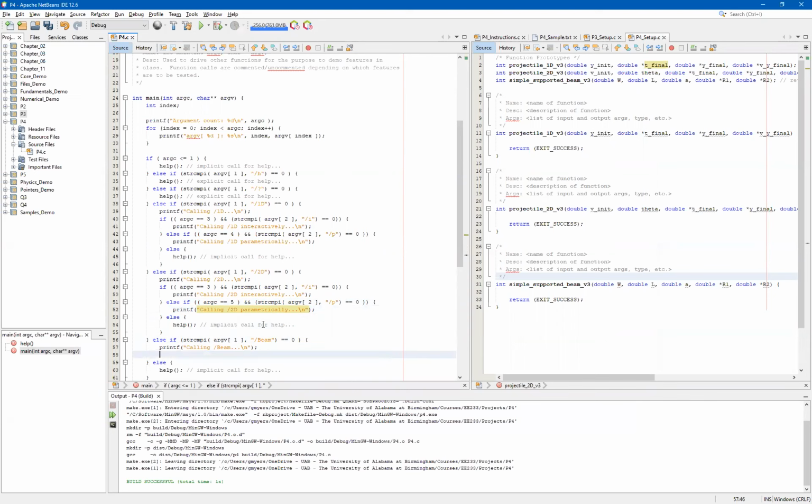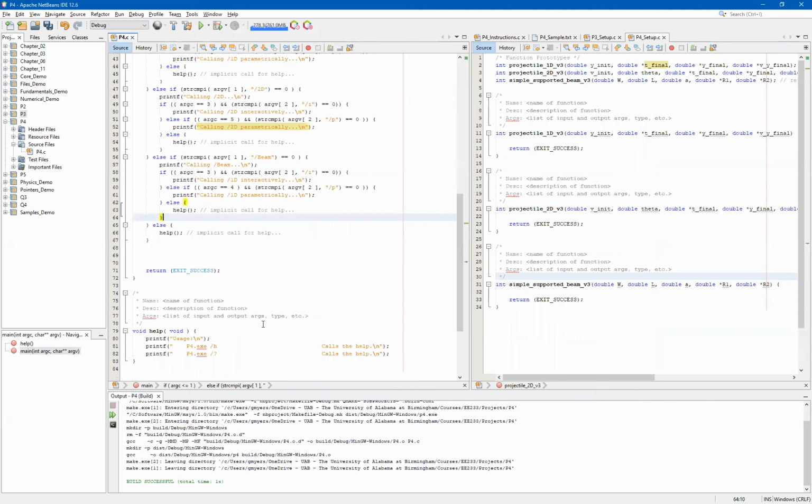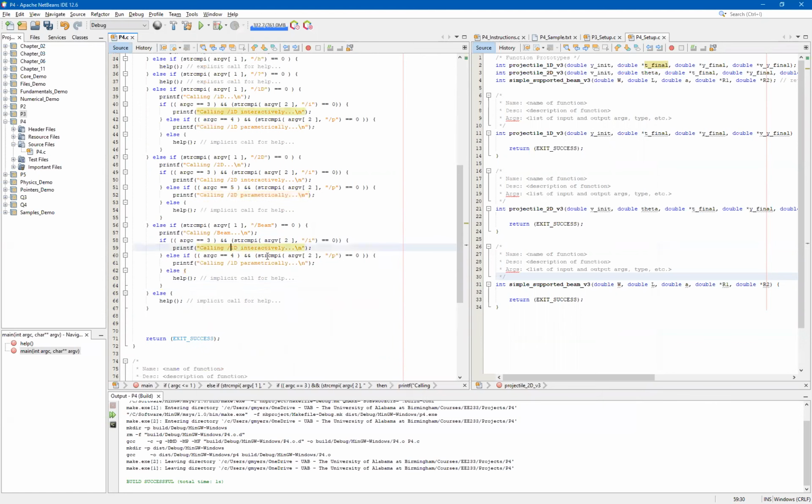And then lastly, now for the beam, we want to have the scenario where we have an argument count of 3 and slash I, which results in the beam being called interactively. And then for the argument count of 6 and parametric, we want to be able to call beam parametrically.